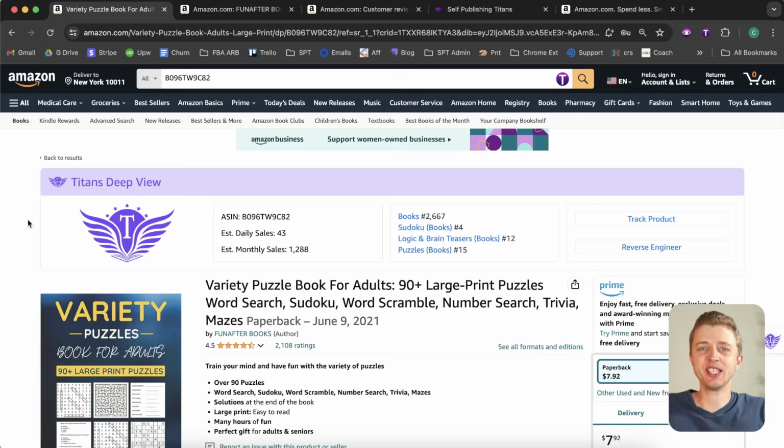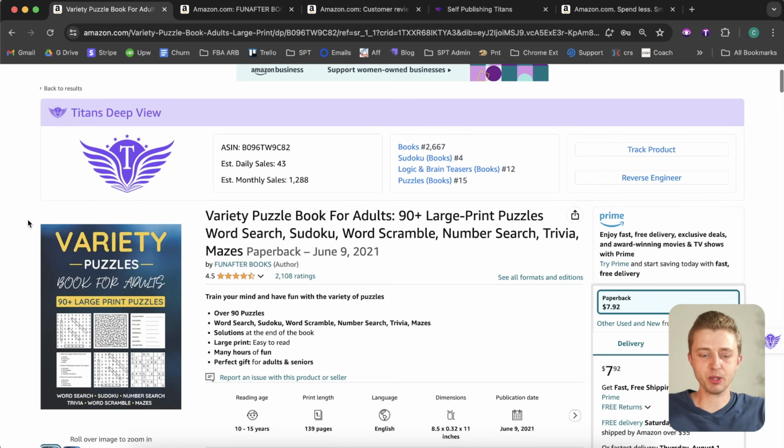Hi guys! So in today's video, we're going to do a case study on one of the best-selling puzzle books on Amazon KDP. And then we're also going to reverse engineer all of your top-selling keywords so you can take some inspiration from that to make your own puzzle books. Alright, so diving right in, this is the puzzle book we'll be looking at.